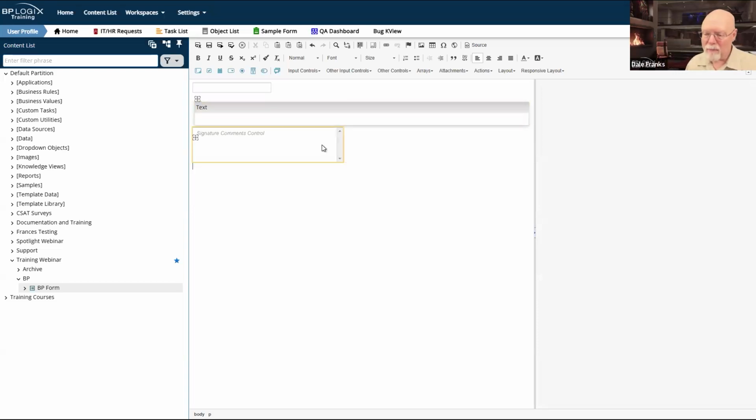So drop a signature comments control there on the form to allow your approvers to make whatever comments they feel necessary. And of course, there may be times when you might want to require a signature comments control, usually if somebody is going to disapprove. In fact, from a form design perspective, that's also a best practice. If I am going to say, no, you can't have your vacation, or no, you can't swap jobs, or whatever I'm saying no to, people don't need an explanation for why you said yes. They don't care why you said yes. They only care that you did say yes.